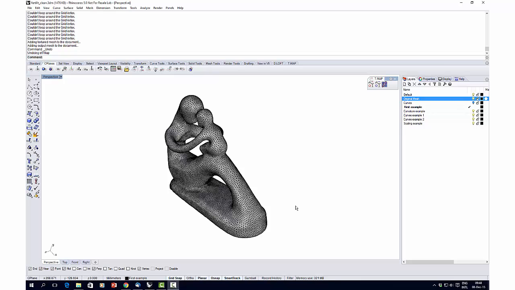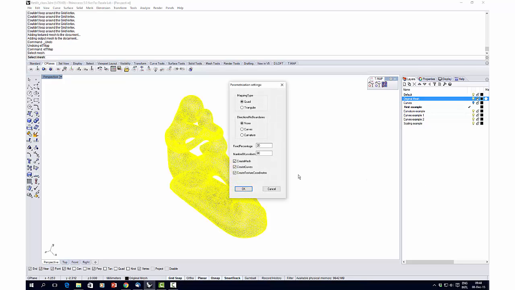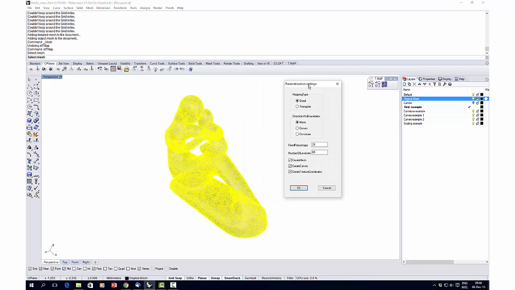So let's look at this example. There are 3 commands in the T.MAP toolbar, and we'll start with the first one. It's the most important one. So if I select it, it invites me to select an input surface. It can be a NURB surface or a mesh, any type of surface you want to parameterize. Once I select it, I get to the menu.